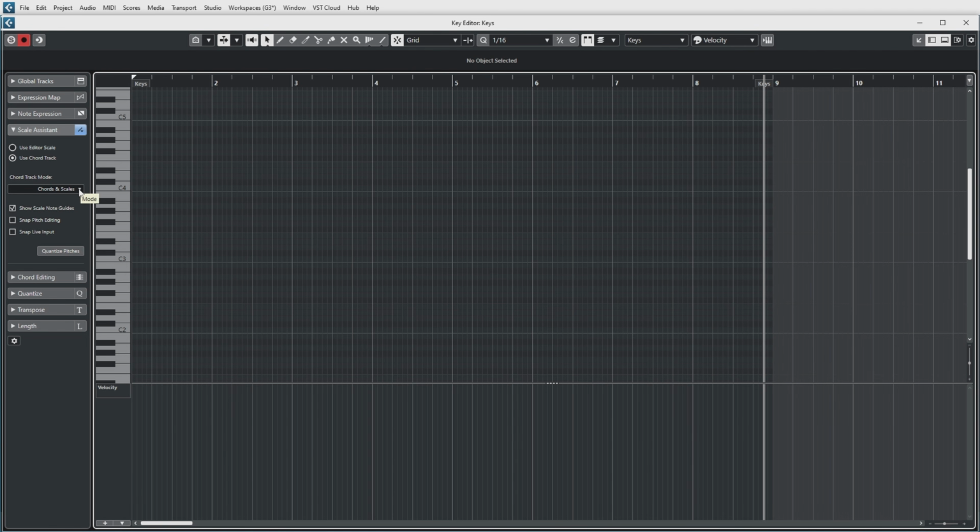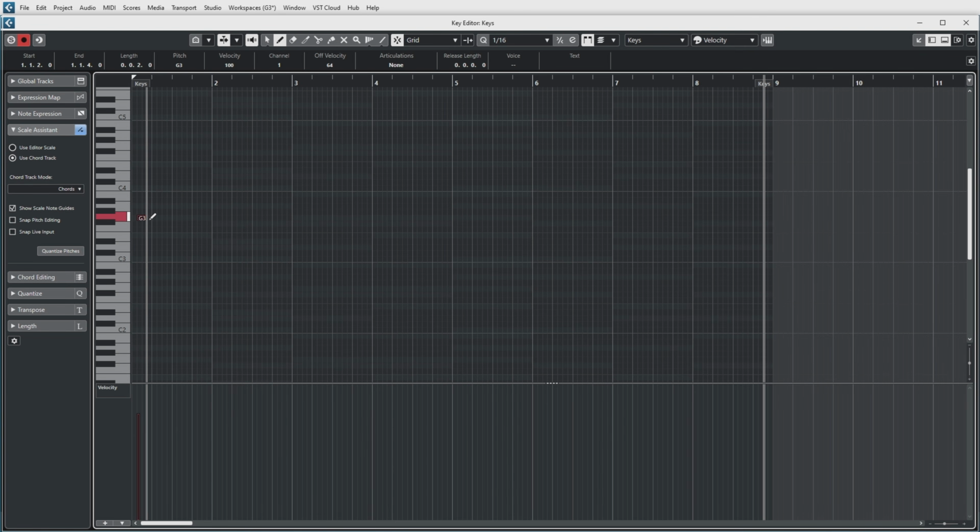Because if we now set this to chords only, for example, you can see that the light rows are different for each bar because we have a different chord. So the light rows suggest which of the notes are actually chord tones. So if we draw in a note over here, then we know that this G note is actually a chord tone. You can also set snap pitch editing, and that means that if you move this note, it will automatically snap to chord tones only.